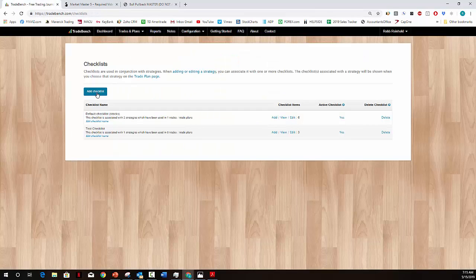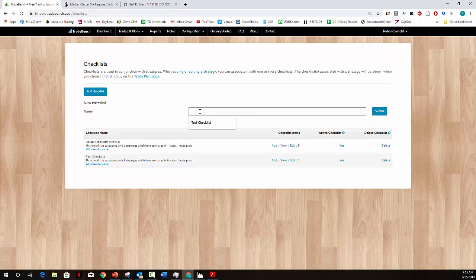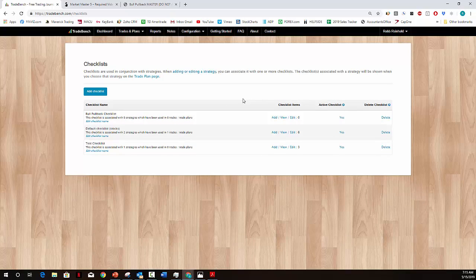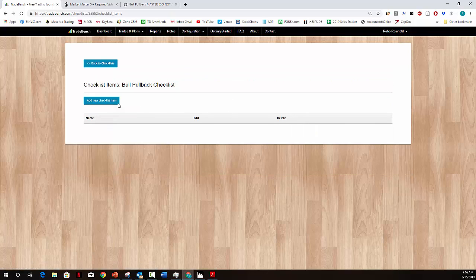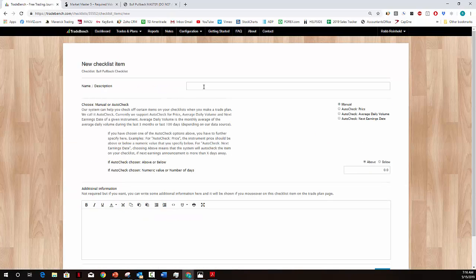So we go back, and we're going to add in a checklist. We're going to call this the checklist for the bull pullback. All right, bull pullback checklist. I'm going to hit submit. So now I've just added that. I'm going to go in and edit this because I'm going to add a new checklist item. Right now this checklist is empty because we haven't added anything. I'm going to add something like, okay, you know what? The first thing on my bull pullback is I'm looking for an uptrend where the stock recently made a new swing high.